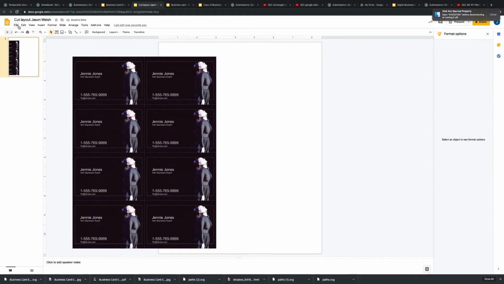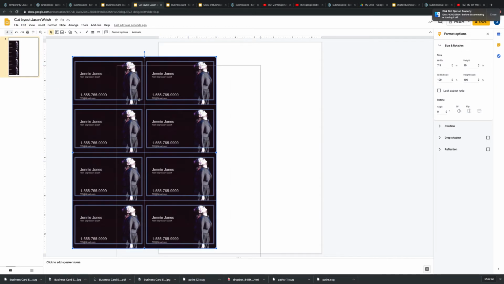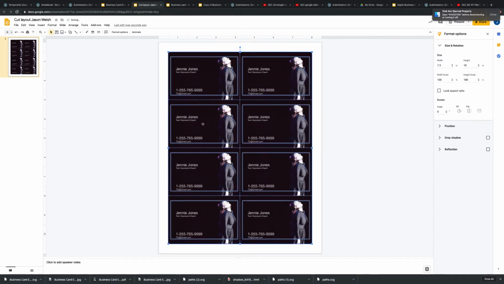Now, I found the fastest way to do this next part is go Edit, Select All. And this time we're going to put this in the center of this sheet. You see the red X in the center there? Alright. Now let's move on to the next step.